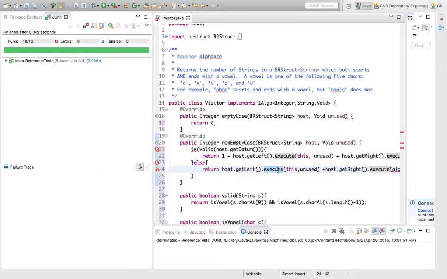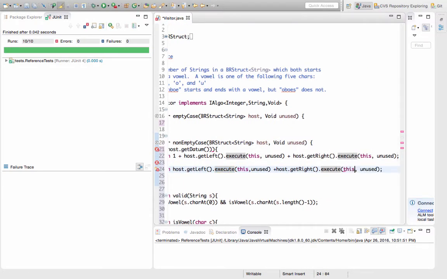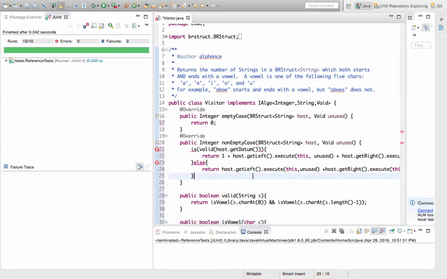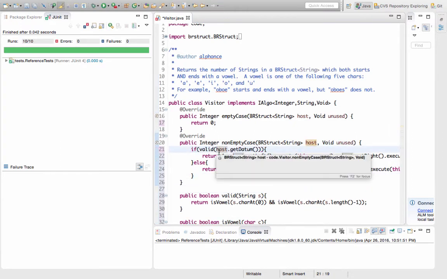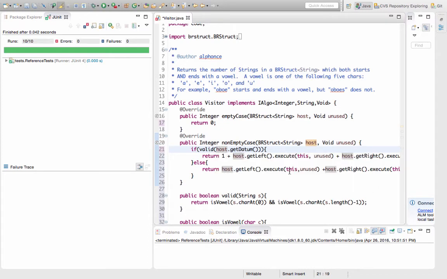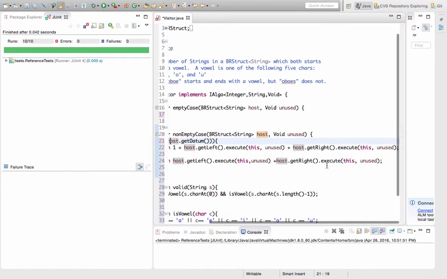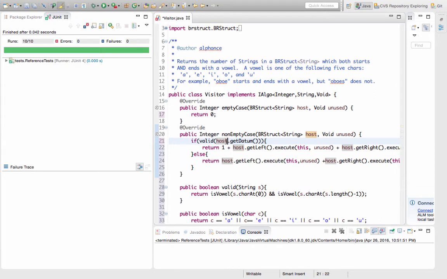Execute. And this. And if not is. Alright, so now that we've fixed my silly syntax errors, we can see that if host.getDatum, so if the current value that we are at, if that string is valid, we'll add 1 to our final result, and if it is not, then we will just keep traversing the rest of the tree.